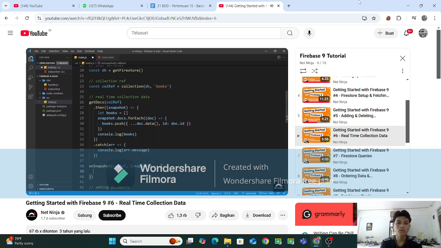And then that snapshot is going to be pretty much the same as this kind of snapshot. So inside this function, the logic, all this stuff is going to be the same. We can set up a new array called books. We can cycle through the documents on the snapshot. And for each document, we add a new object to the books array, where we grab the data of the document and also the ID of the document. And then finally, we log those to the console.